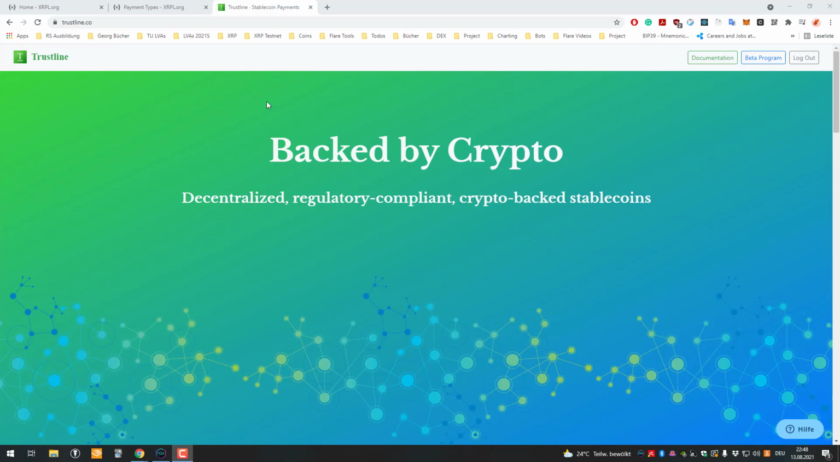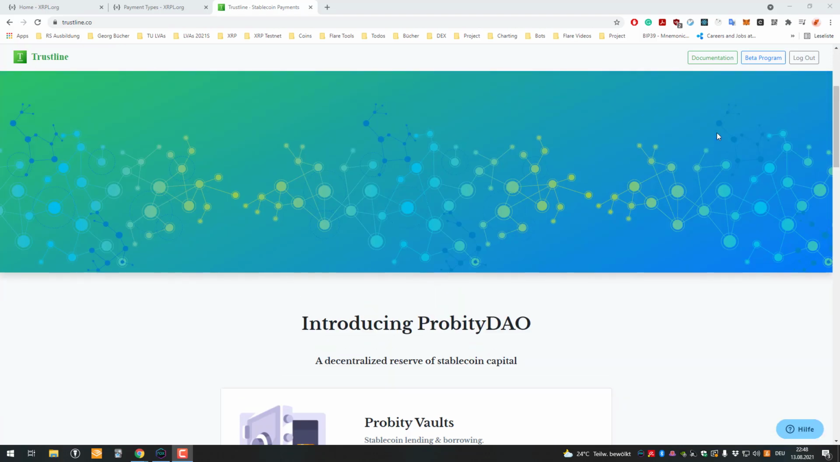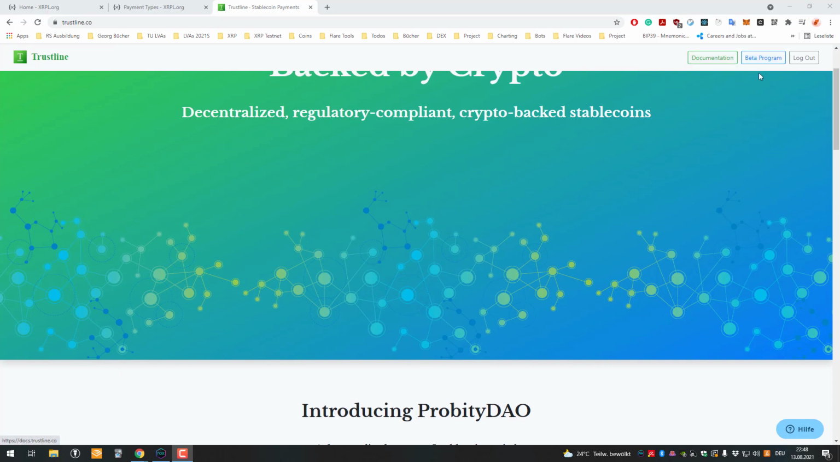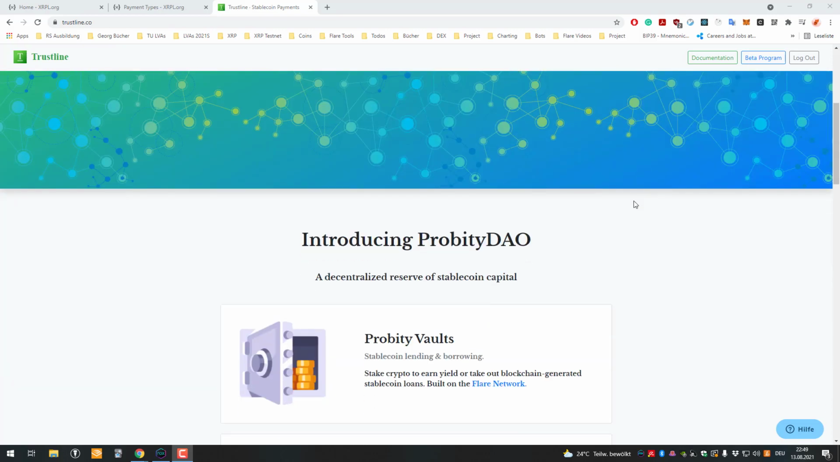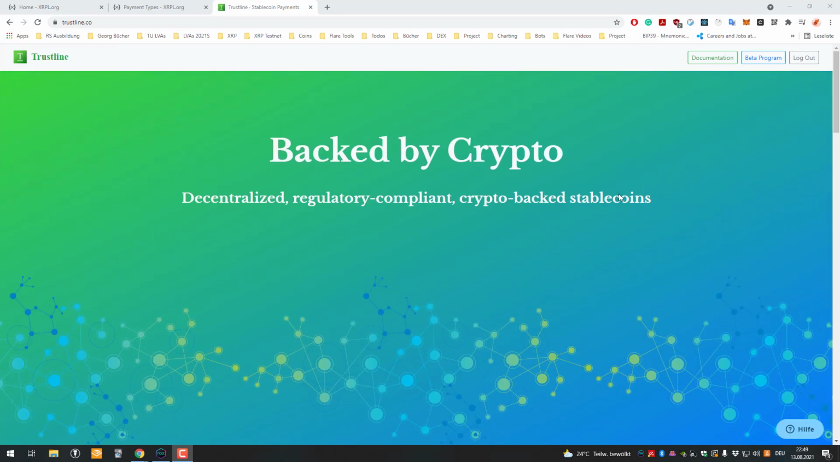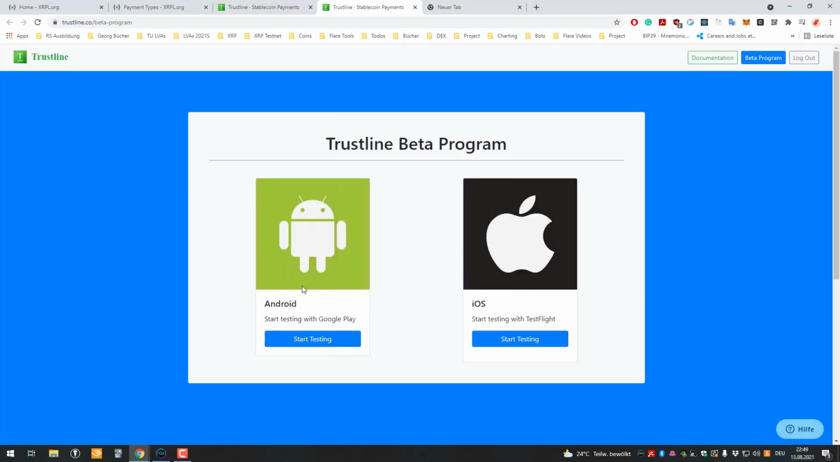Today we'll talk about Trustline and their current beta program. So currently, if you want to try and test the Trustline app on your Android phone or iOS phone, you can just join a beta program if you just click there and then just authorize it. So you can see here, you can either join the testing on Android or on iOS.